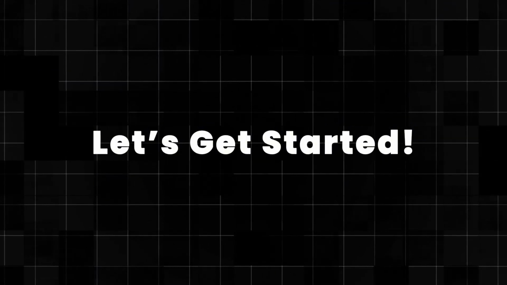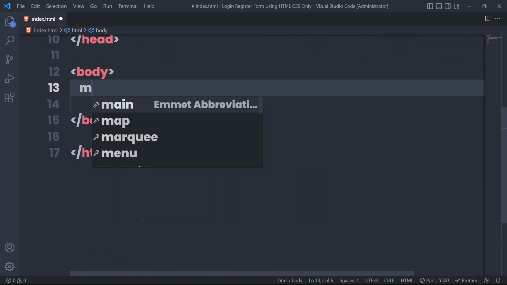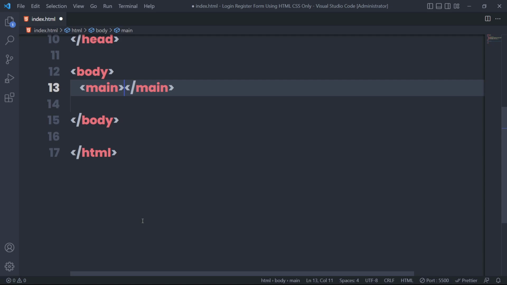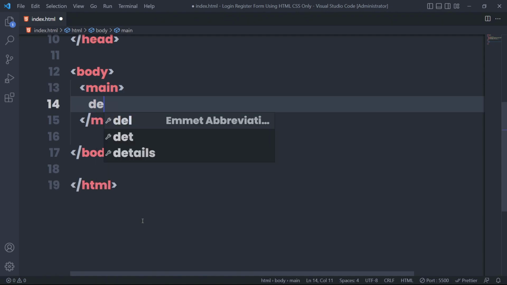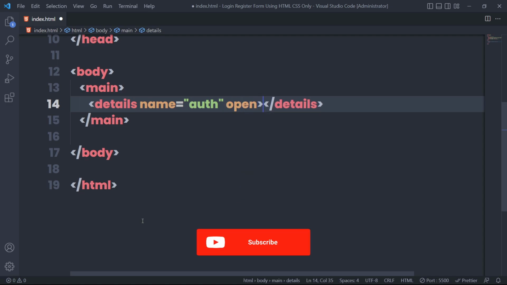Let's get started. Alright, first up, we're diving into the HTML. Inside the body, we'll create a main tag which will act as the main container for our login and register components. As mentioned earlier, we're using the details element for toggling. To get that accordion effect, where one opens and the other closes, just group them with the same name attribute. Also, for this section, which will be our login form, we'll keep it expanded by default by adding the open attribute to its details element.